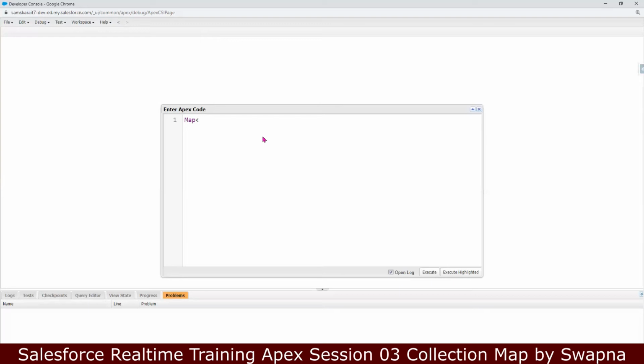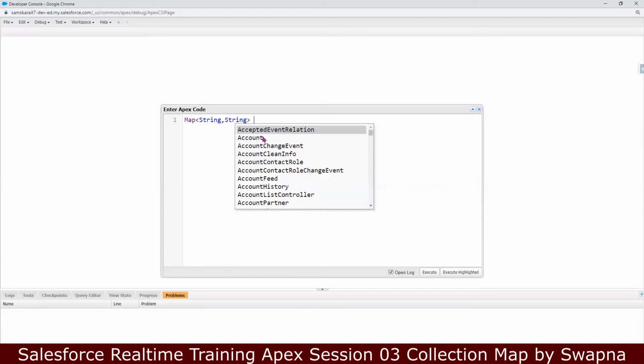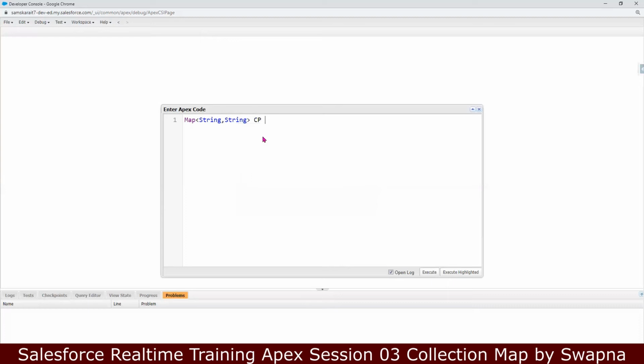And this key and value could be a primitive data type or an object data type. Let me start with the primitive data type. Let me take String, comma, String. Let me call it country capital. And a map always has to be initialized. For anything, whether it is a list, a set, or a map, we have to initialize the collection. For initializing, we use the new keyword, right?